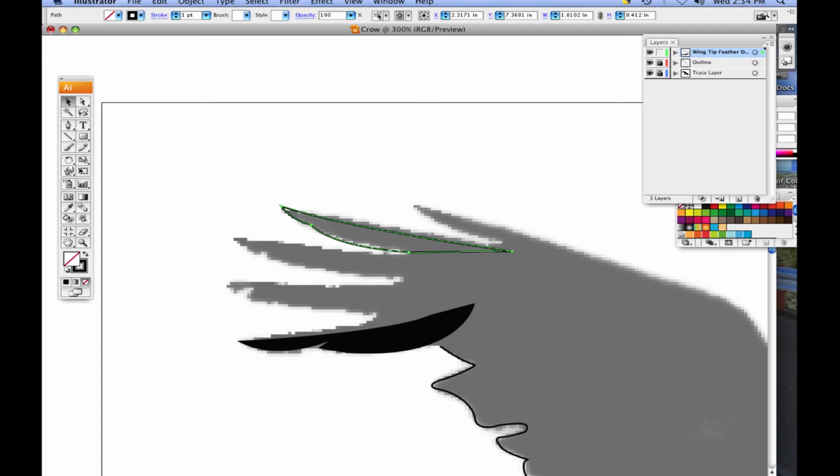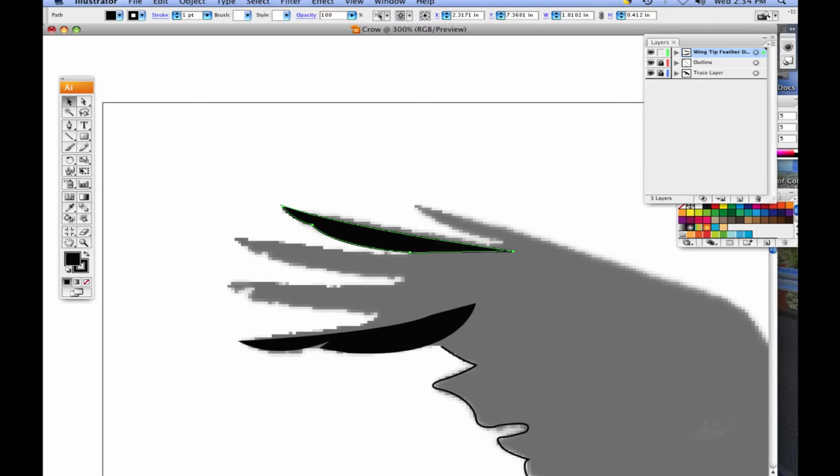If I click on the other feather shape, notice what happens. My fill color icon shows no fill. The diagonal line with no color has been selected. So again, I select the icon and change the color to black.